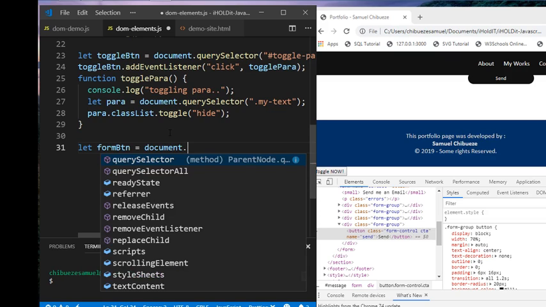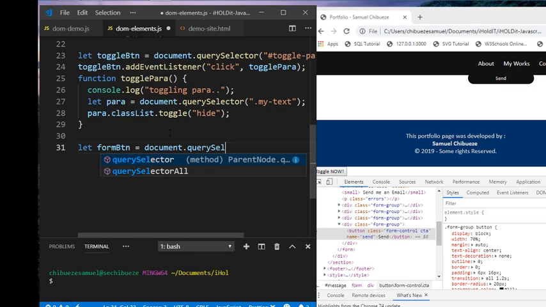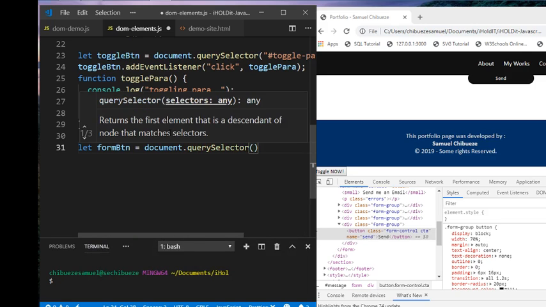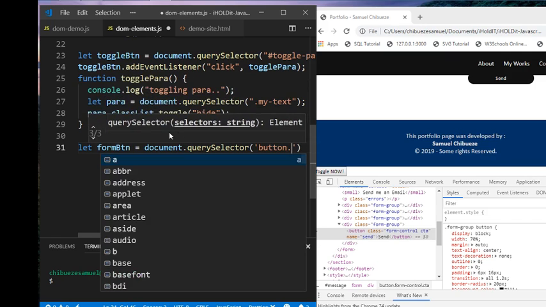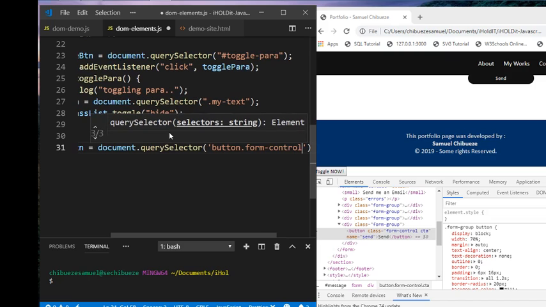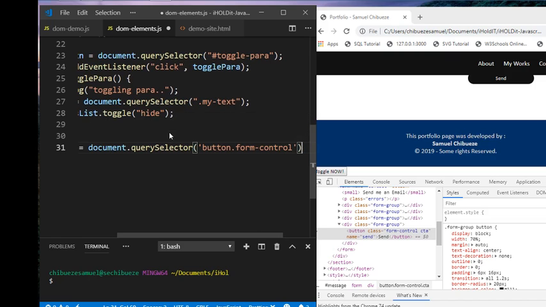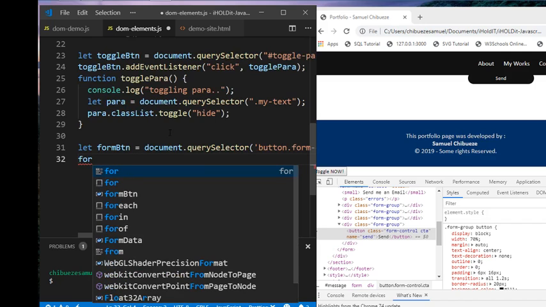document dot, I'm used to query selector. So it's a button that has a class of form control. So that targets the button there.